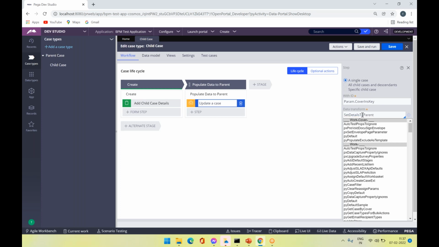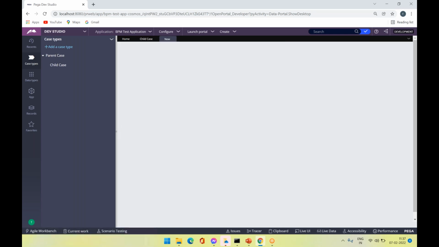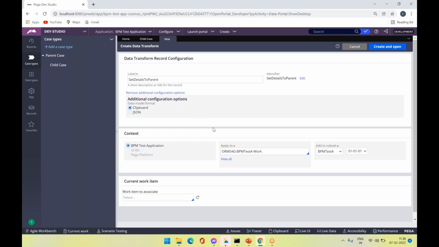So how are we going to set the details from child to parent? We have to take that information in the data transform, set details to parent. So click on the double circle to create this data transform. Here, this is going inside the work class. All right. So we are not going to keep it in the child class or in the parent case type class. We are straight away keeping it in the common class, which is your work class. All right. So here you are going to add this data transform.